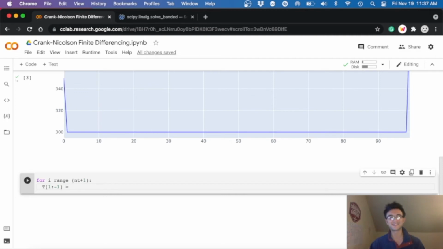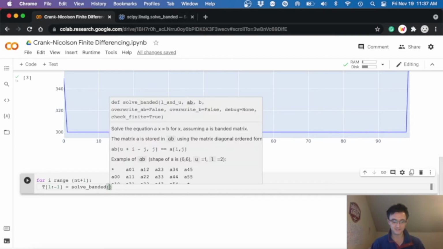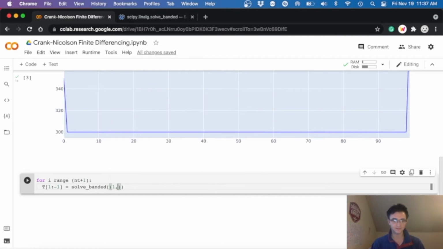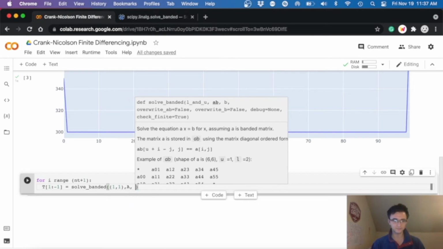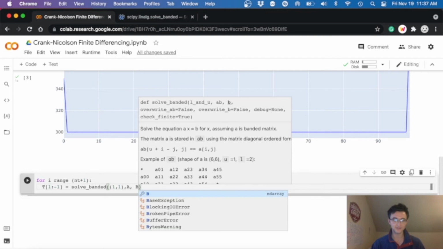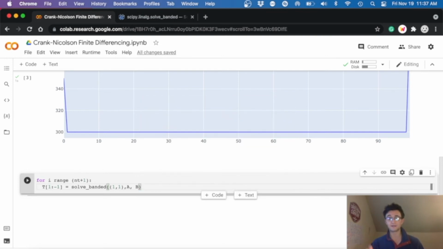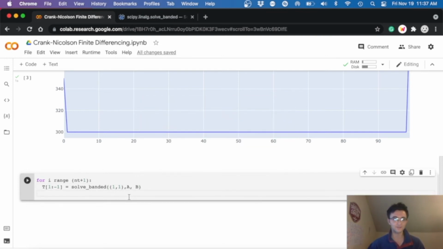So we're going to actually solve our banded equation for the middle values, not including the ends. Remember, the first argument is the number of rows. Let's see if it pops up. Yep, L and U. We have one lower row and one upper row in the banded matrix. We have A as our banded matrix, B as the right-hand side of the equation, which is what we're going to be updating.